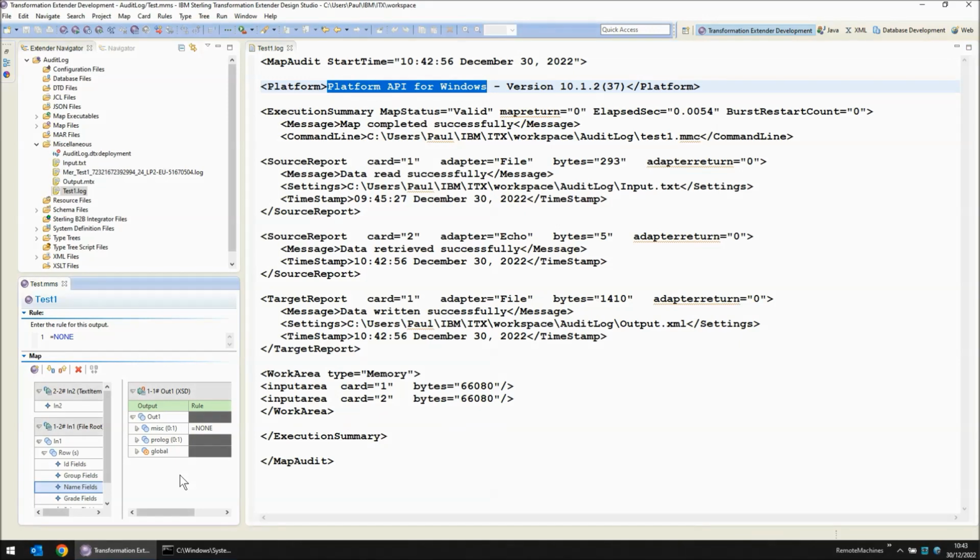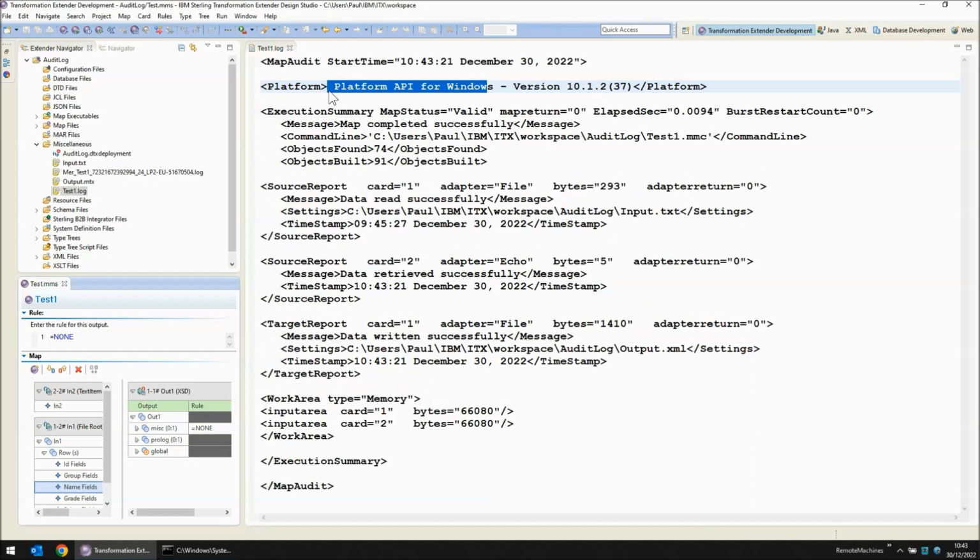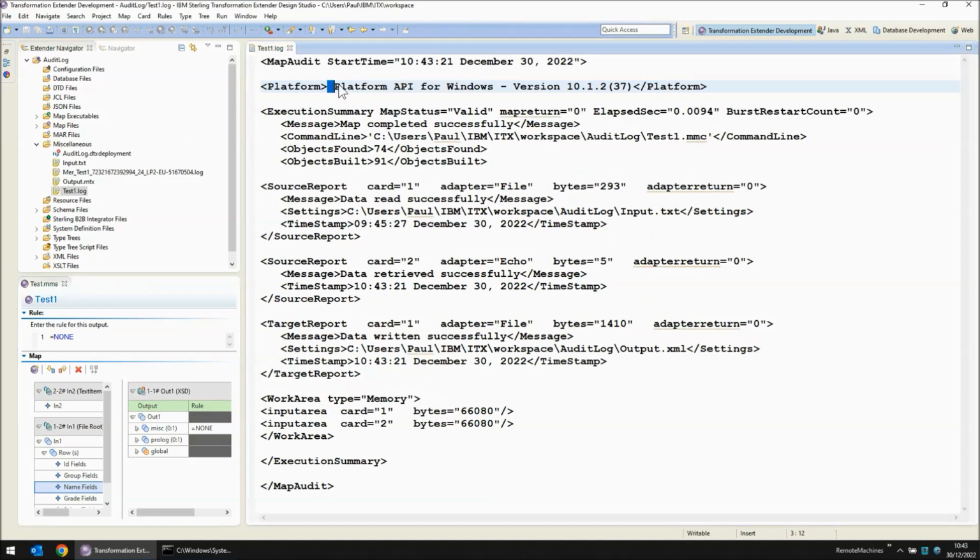Whereas I'll remind you again, when we run from Design Studio, we get that little space in there just to indicate that this, although it uses the Platform API to run the map, this little space here indicates it's the Design Studio that has actually run this map.